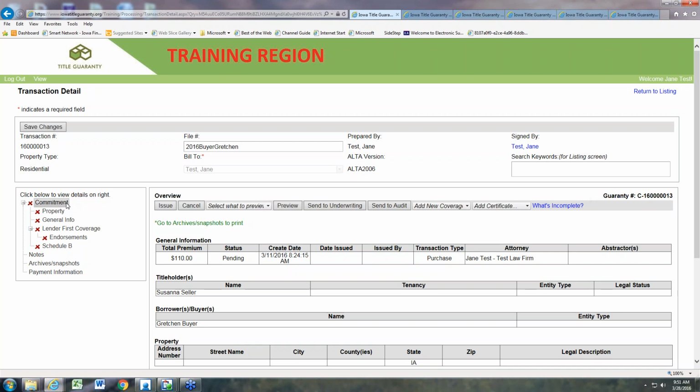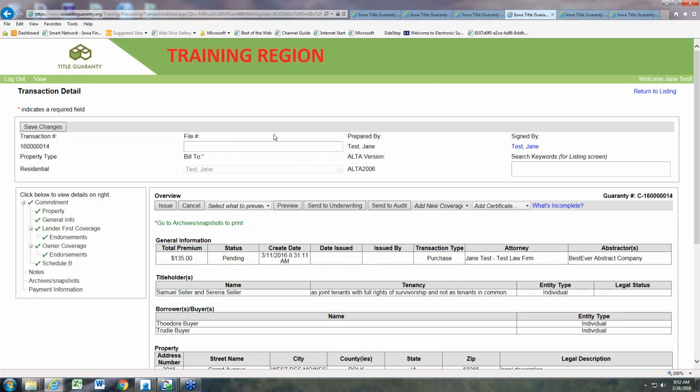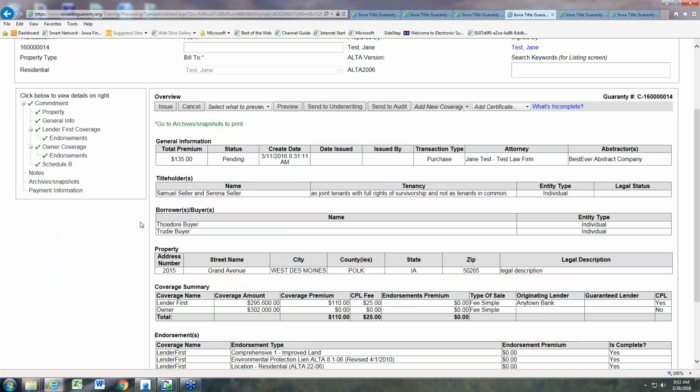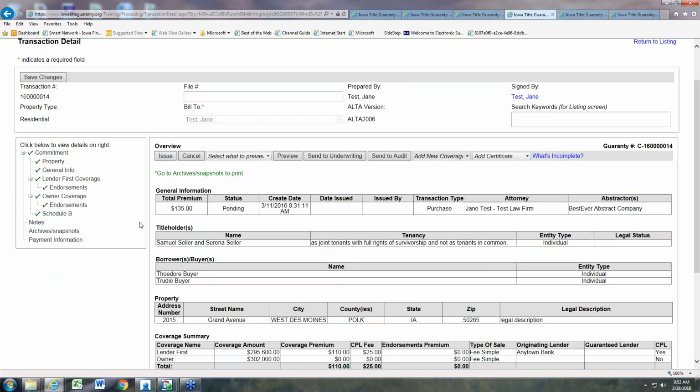On the left, below the commitment header, are shown the screens which must be completed before the commitment can be issued. These screens are designated with a red X. As each is completed, the red X will change to a green check mark. In this example, the commitment screens have been completed and the commitment can be reviewed and issued. The Overview screen gives you a brief overview of the transaction.